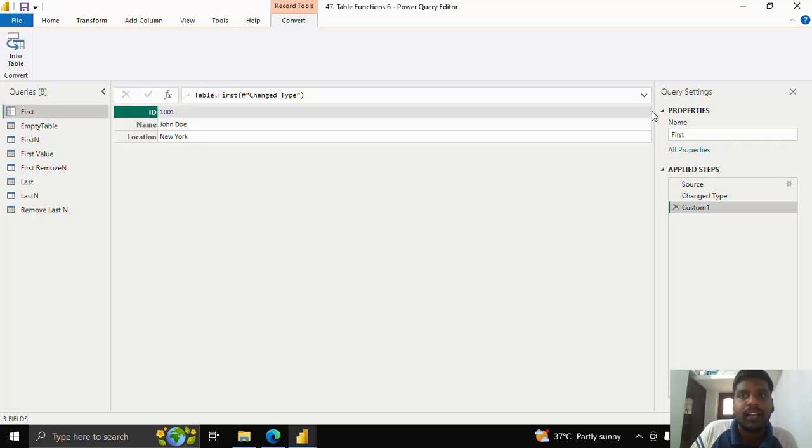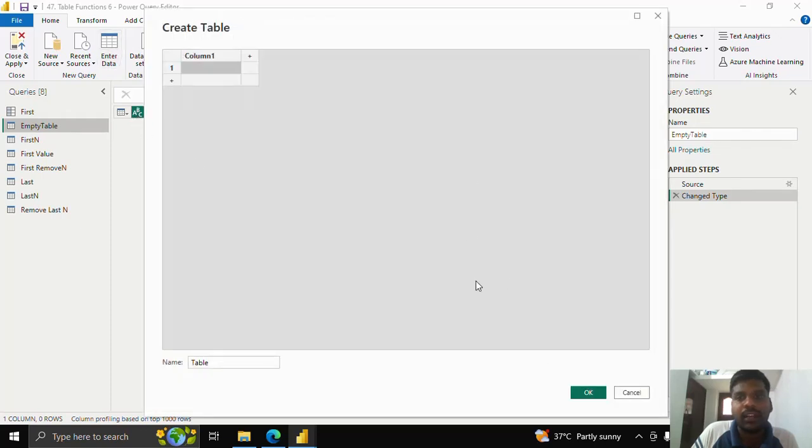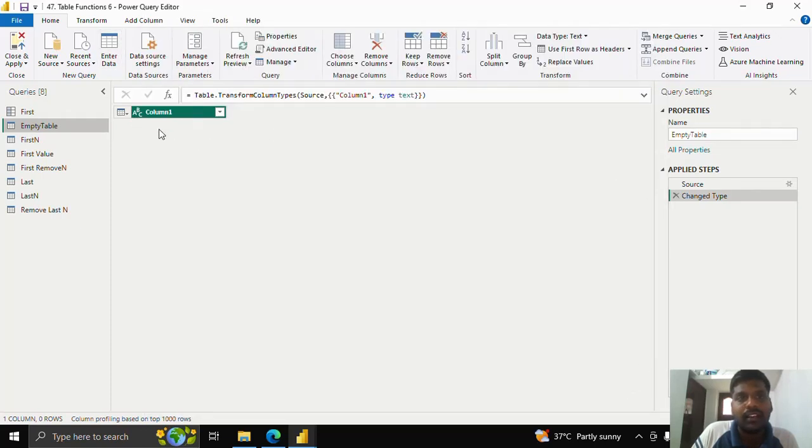Instead of a record, suppose that we have an empty table. I have created an empty table by choosing Enter Data, where there are no values and no columns. This Table.First function helps us to identify whether the table is really empty or not. If it is empty, suppose that we want to give some default values.